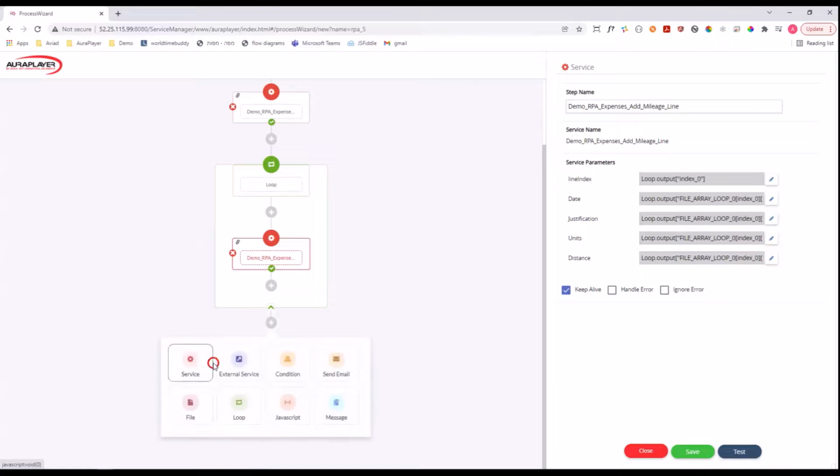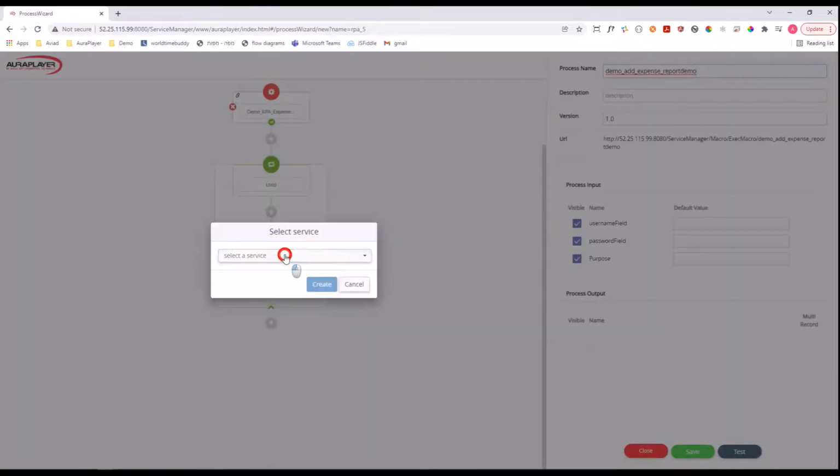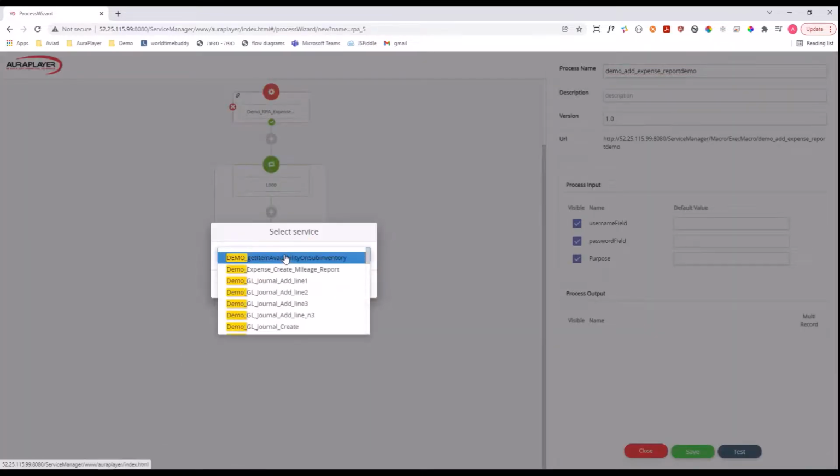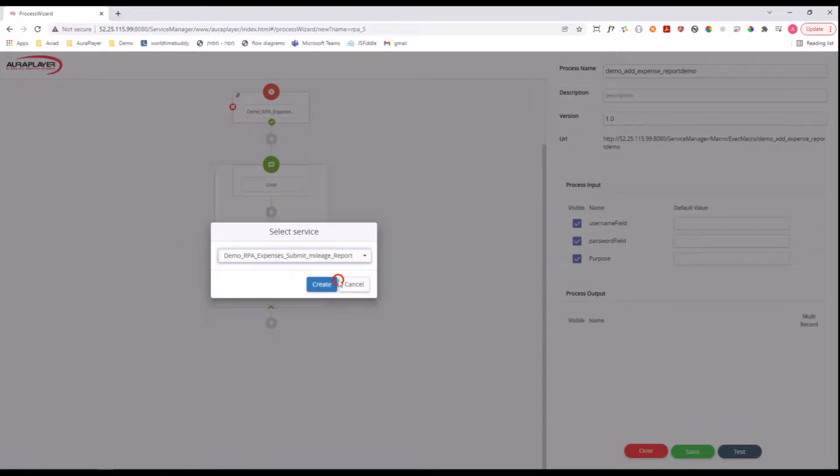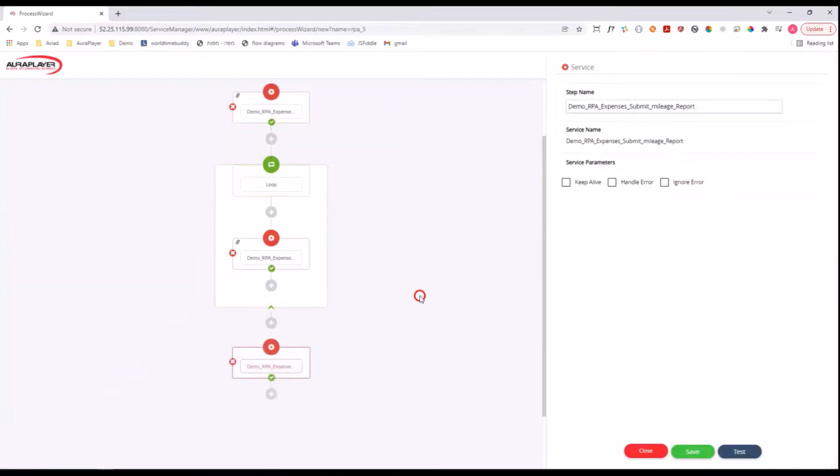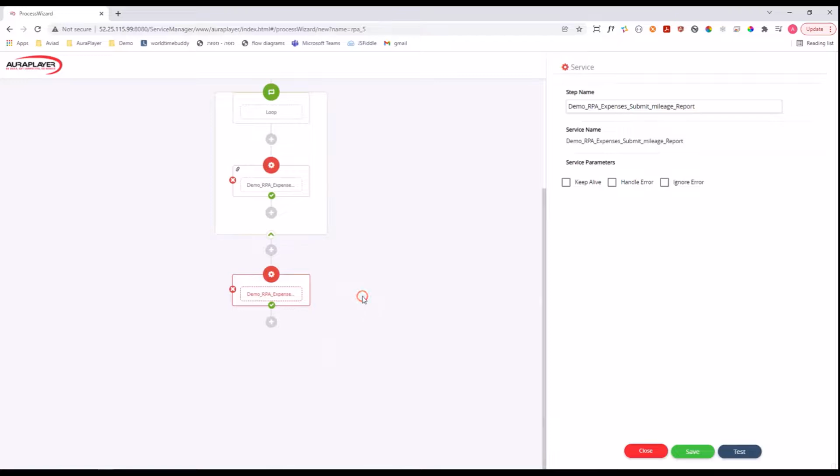So I'll add another service that I've created. It's called demo RPA expenses submit mileage report. This is doing the last part of creating the report. I'll add it here. It doesn't have any special input. It just submits whatever I've added so far.